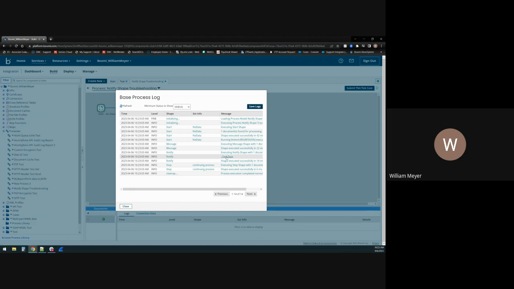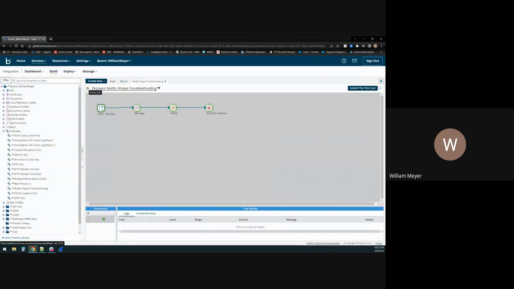And this is helpful because you can see this outside of test mode. So if you deploy the process and run it, you can see the data that way. That way, if it's something you can't see in test mode, for whatever reason, you can do it that way.